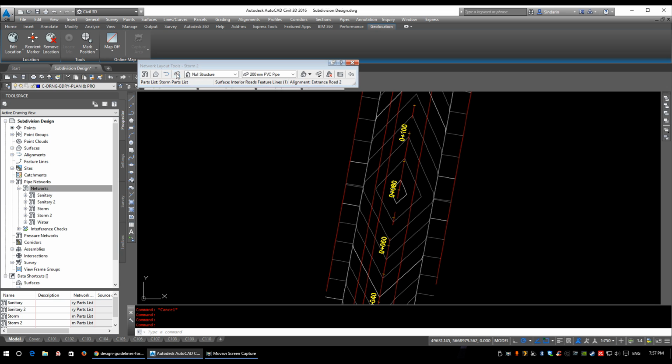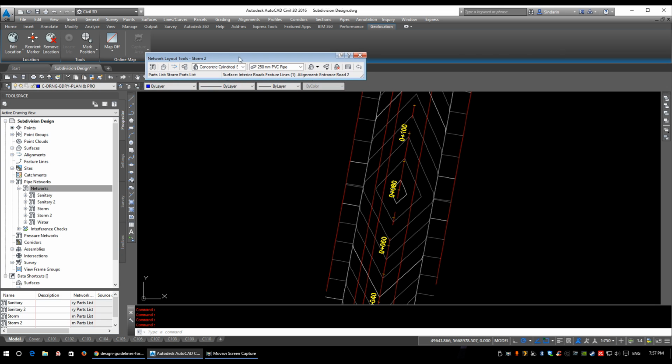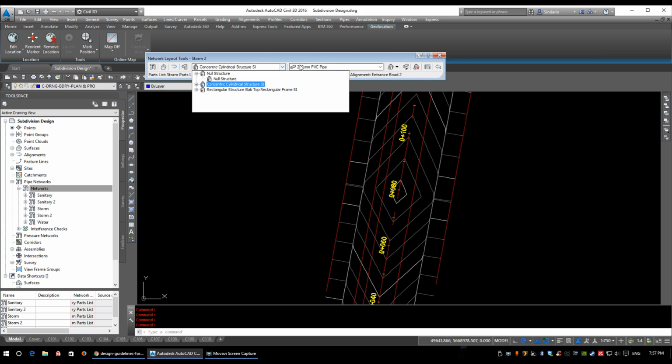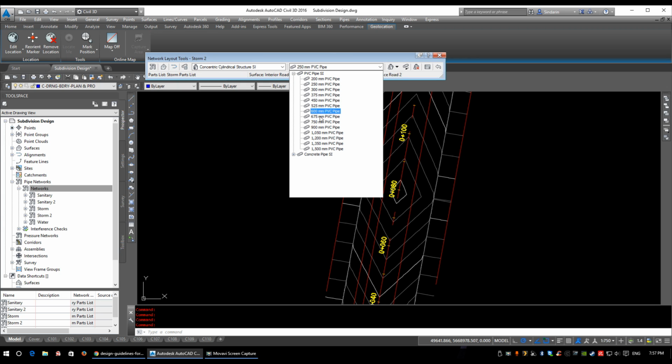The third one is to set up your parts list. So we're already on the storm parts list. That's good. Now, I'll expand this a little bit. These next 2 boxes are going to be your item picker. So which structure do we want to use? Which pipes do we want to use?